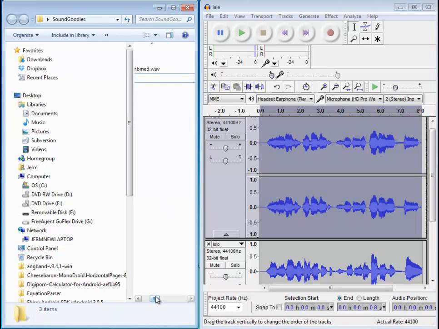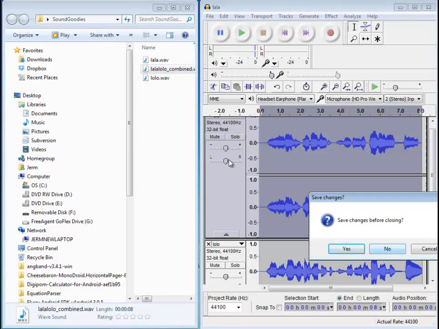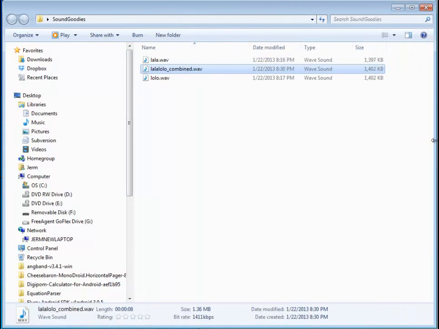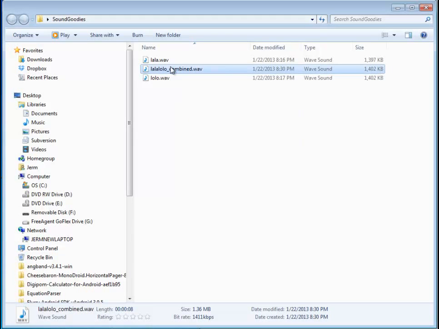At the point I've done that, I can now see in my directory Lala Lolo combined dot wave. Now watch what happens if I try and open this. So if I go here, now if I open this and play it, it is a completely separate file.